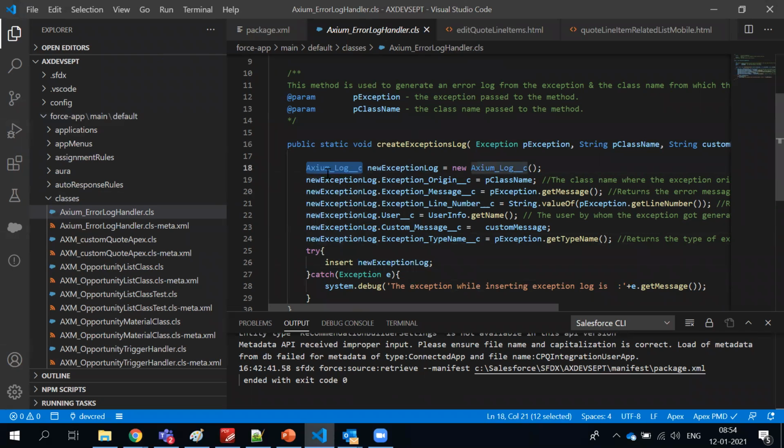So yeah, custom objects are represented with underscore C. Standard objects don't have underscore C because they are standard. We don't have any suffix required.